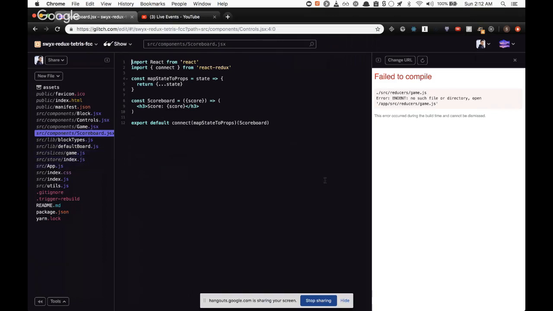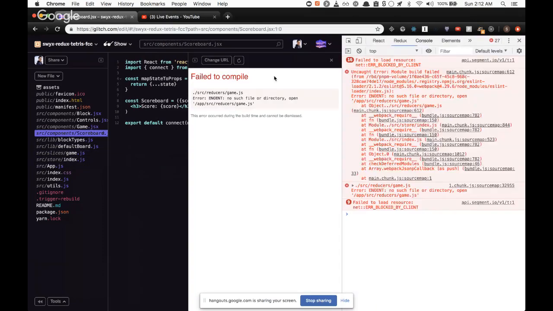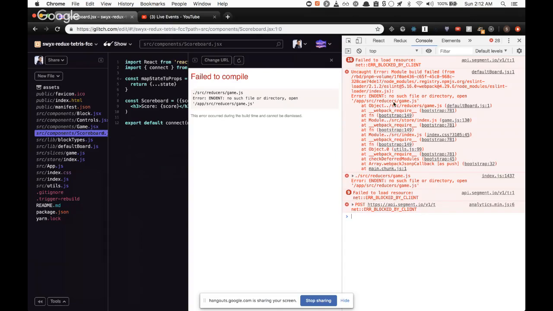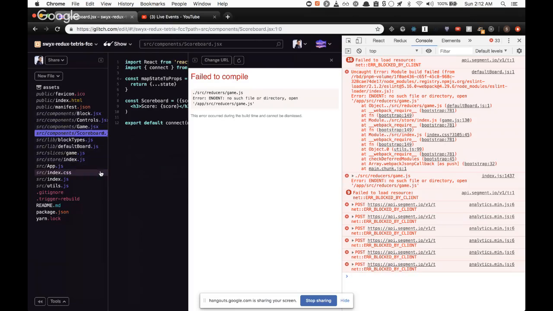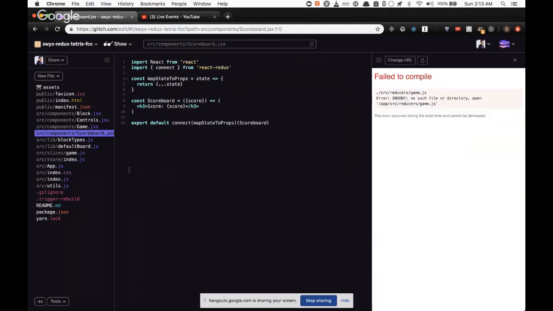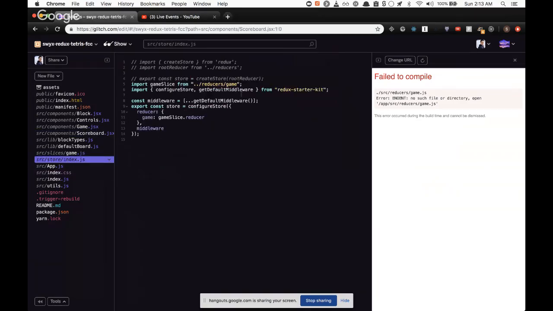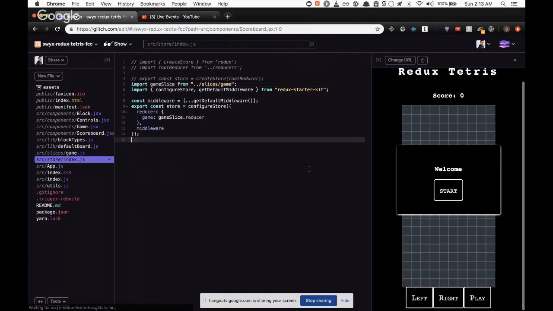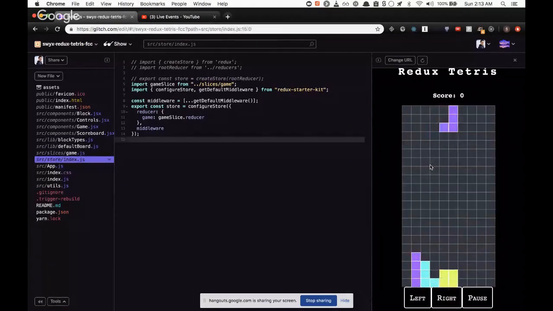No, where else do you want me? Reducers game.js. What are you talking about? Oh, where am I importing store reducers game.js? Okay, so right. So I renamed this. It's like this, and that should work. I hope that works. Okay, so that was a complete refactor.